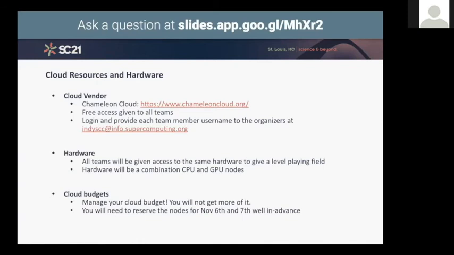As I was saying, all teams will be given access to Chameleon Cloud, and they will be given access to the same hardware, so that everybody has the same competing chances. It's a level playing field, and there will be a combination of CPU and GPU nodes. Teams will not have unlimited access to Chameleon Cloud. There will be a budget, and they will need to manage that on their own. That's part of the challenge as well, so we advise them to think ahead.